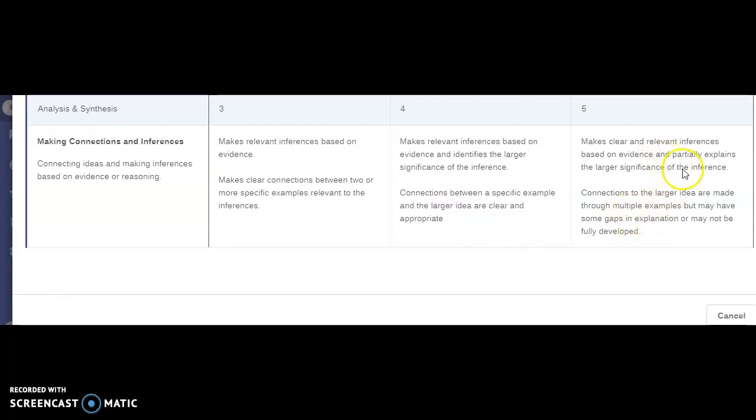And to get a 5, it just takes all of those things to the next level. So it's not just identifying, but explaining. Identifying might be a couple words, it might be a sentence. An explanation would be, you're writing multiple sentences. You're going into detail. You're explaining why this information is important.